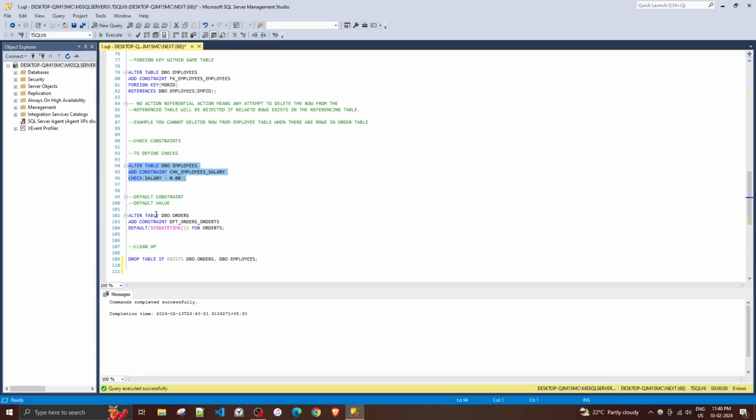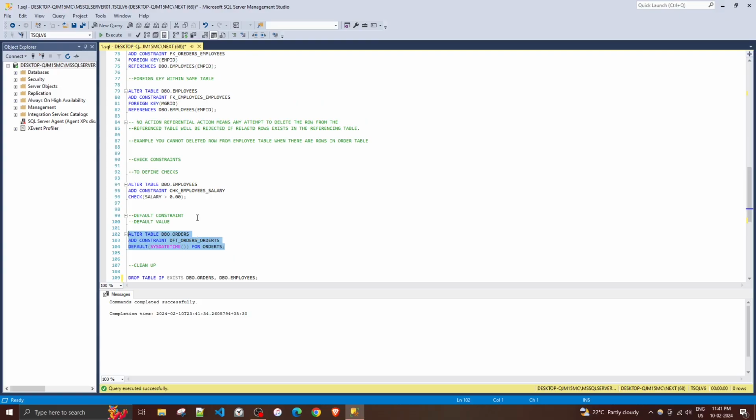And the default constraint, the last one, is for when you want a default value. Let's say there are two columns, the order ID and the date, right? And you don't want to enter the date every time. So you want a default value, meaning if you are not entering any value, the table should have some default value there. For that, you can just put a default constraint, like in this example: alter table orders, add constraint, the name of the constraint, default, and the default value will be for the order ID. Executed successfully.